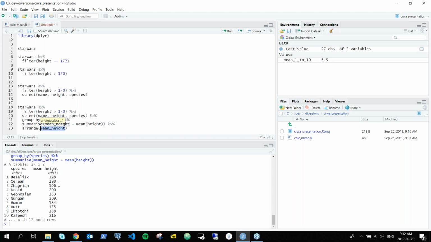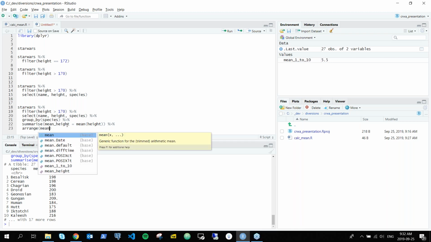And something that was probably useful there is that RStudio provides some useful things for you. So it provides auto completion. So I've already created this variable up here, mean height, and then RStudio actually says, okay, do you want to use those?